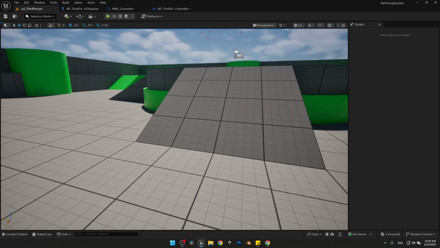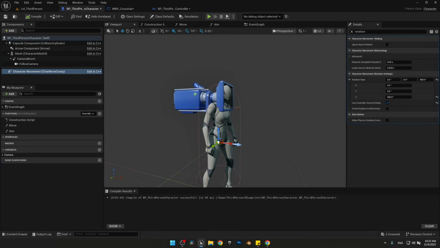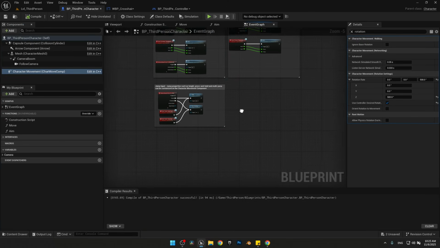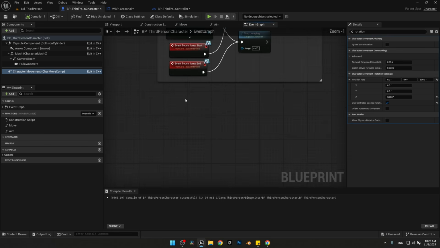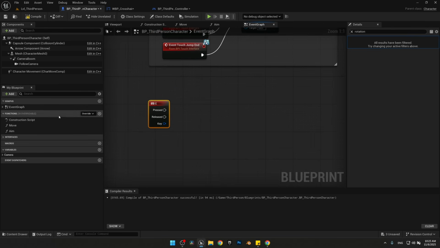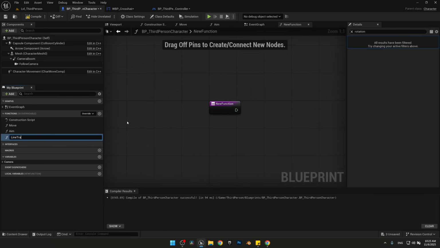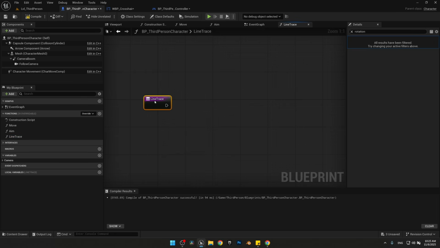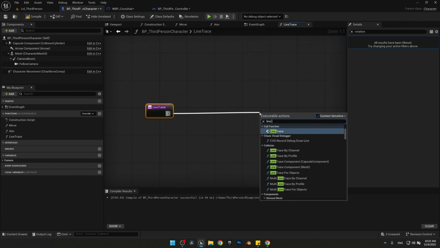Okay, let's move forward and shoot a line trace when player presses E key. In character blueprint, go to event graph and search for E key. The best practice is to create an input action, but for the sake of time, I'm not gonna do that. Add a function and name it line trace. Drag from the input and search for line trace by channel.